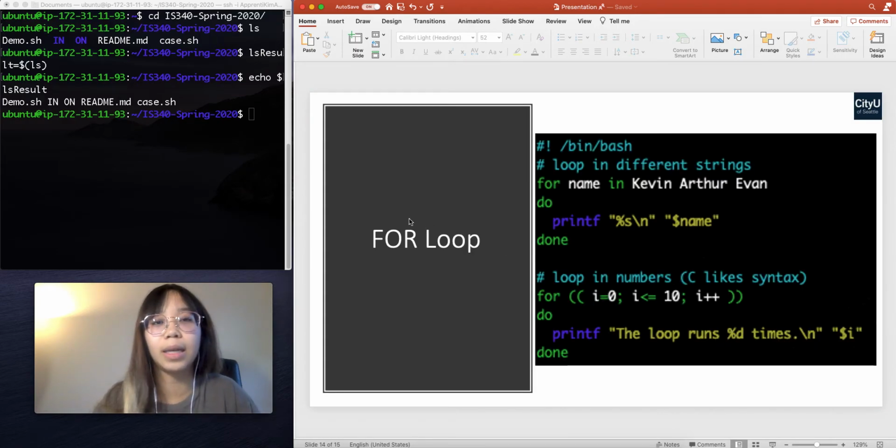And then last thing, the for loop. We use the for loop to iterate through a list of things. So for example, look at this piece of code. For name in Kevin, author, Evan. So name here stands for each element in this list of strings, which is Kevin, author, and Evan. Each element will be passed into this printf function, and it will print out that element.